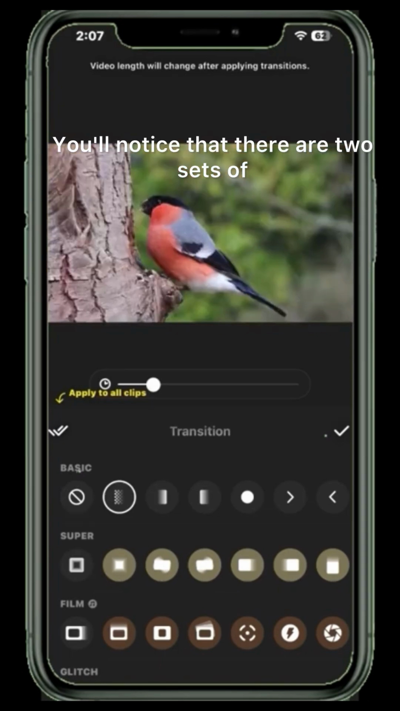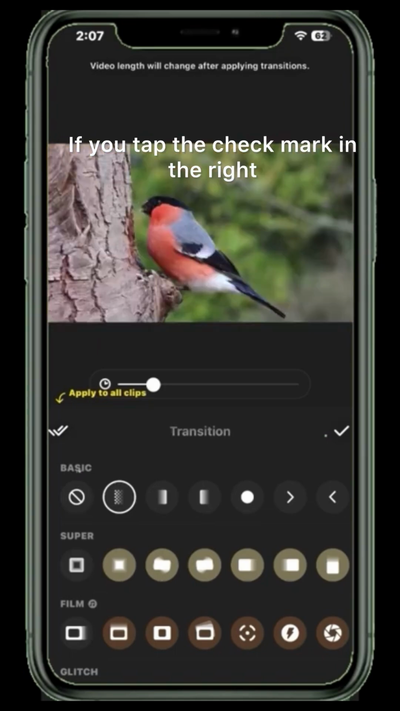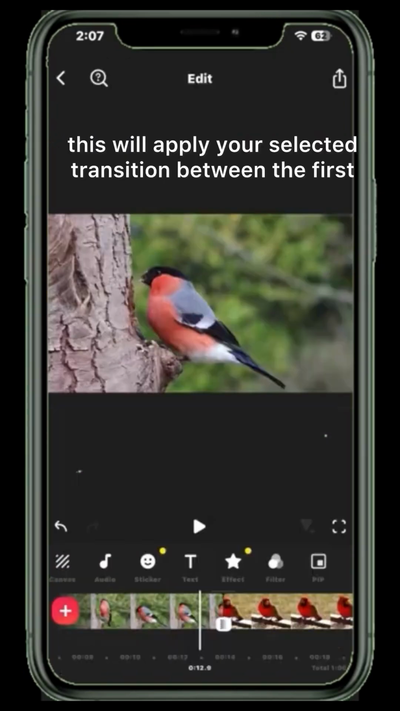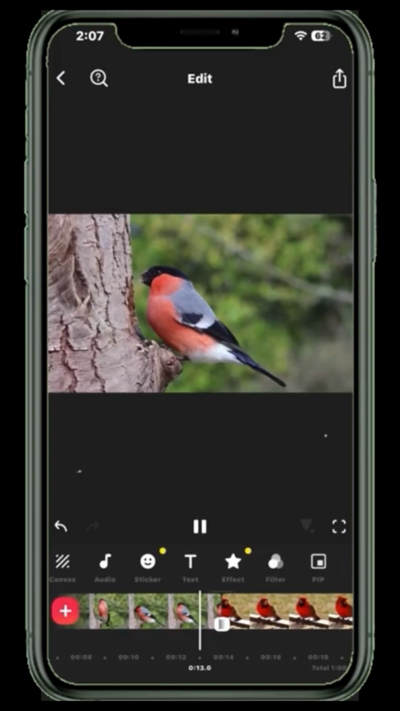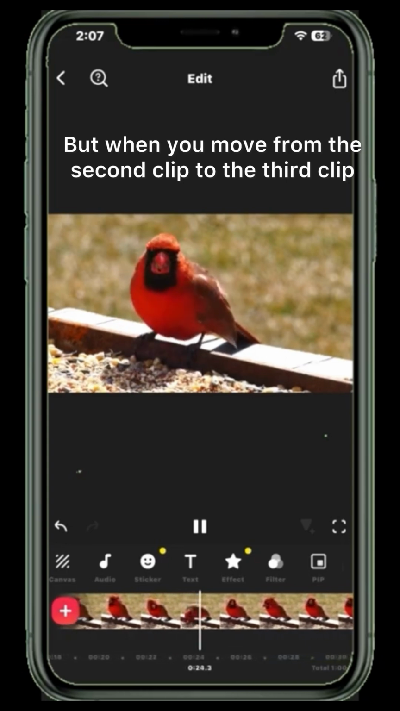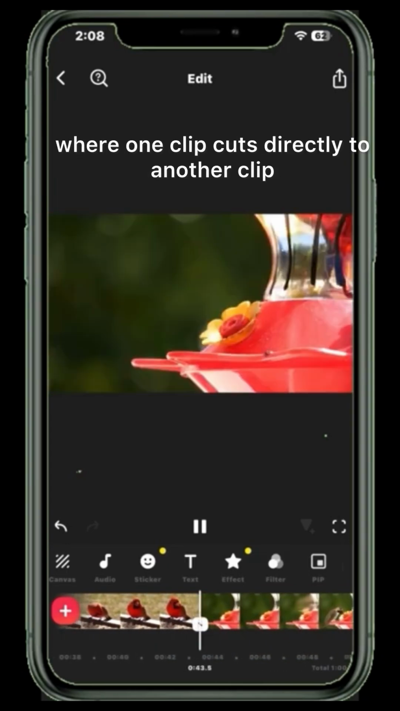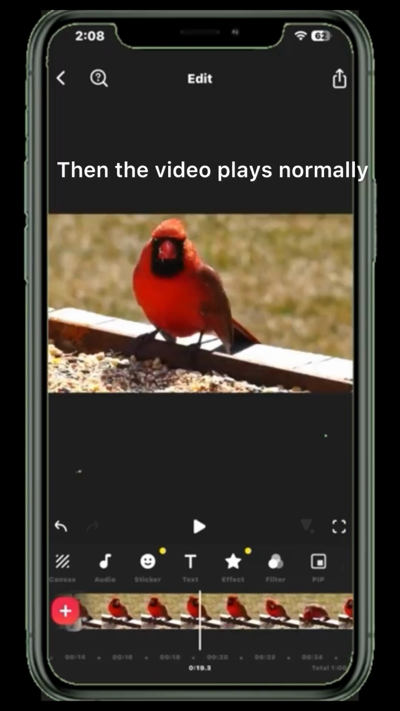You'll notice that there are 2 sets of check marks along the top, one in the left-hand corner and one in the right-hand corner. If you tap the check mark in the right, this will apply your selected transition between the first and second clip. Here's the first clip, here's the second clip. But when you move from the second clip to the third clip, you'll notice that it's just a standard cut, where one clip cuts directly to another clip. Then the video plays normally.